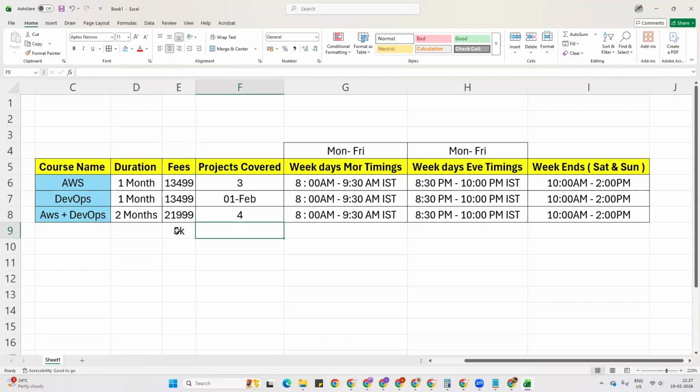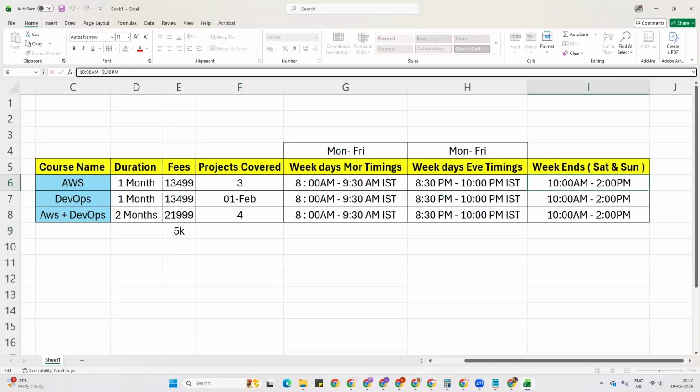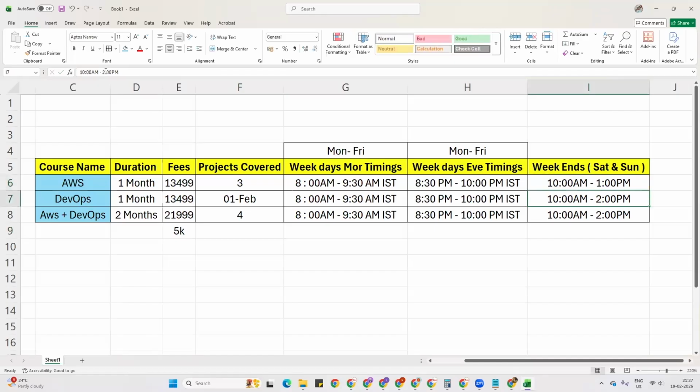In the AWS and DevOps combination, the weekday timings are 8 a.m. to 9:30 a.m. in the morning and 8:30 p.m. to 10 p.m. IST in the evening, and the weekend batches are 10 a.m. to 2 p.m. Both Saturday and Sunday, we are going to cover nearly 8 hours. Even if candidates are comfortable with only 3 hours, we can still cover almost 6 hours in a week, as per the students' comfort. 6 hours will be enough to cover in a week, and you will have the complete week, Monday to Friday, to practice, with 3 hours sessions on Saturday and Sunday. Got it? This is how we have planned it.